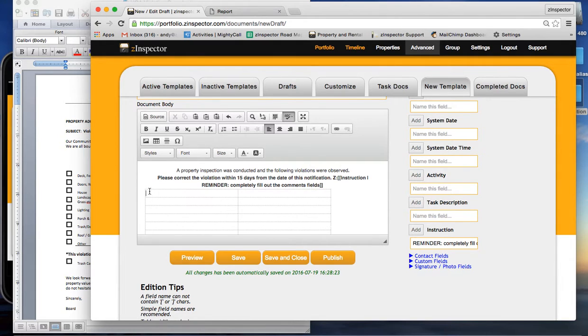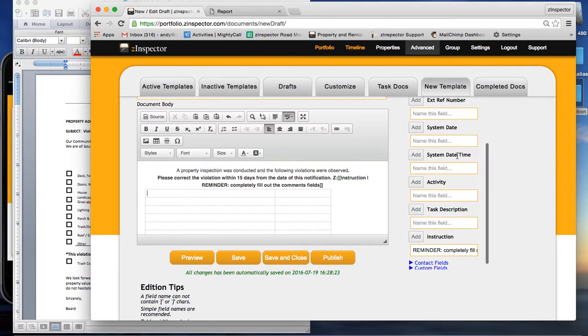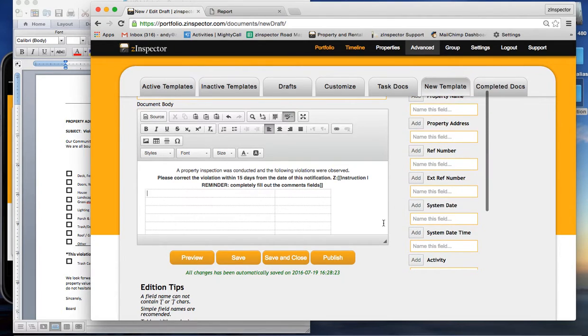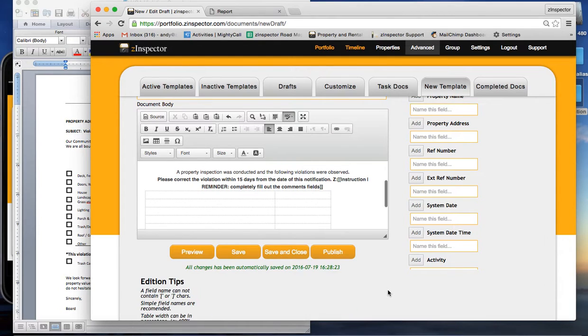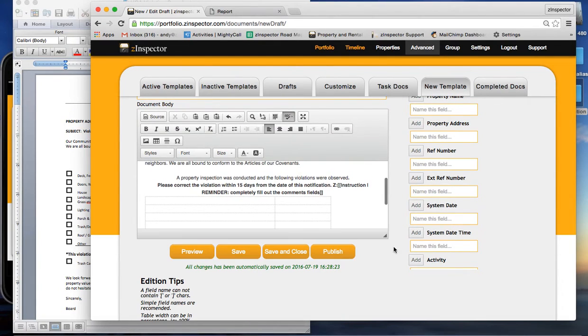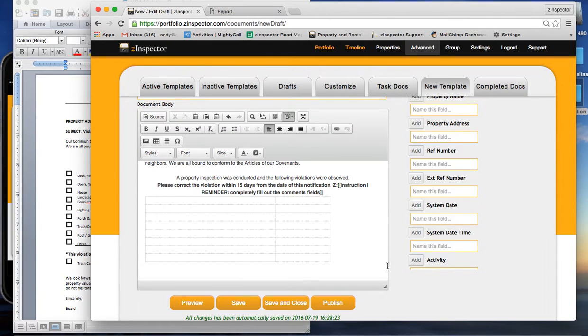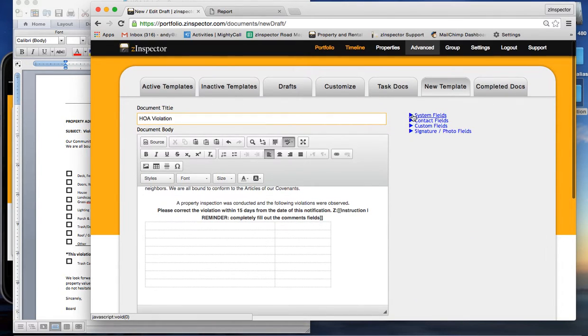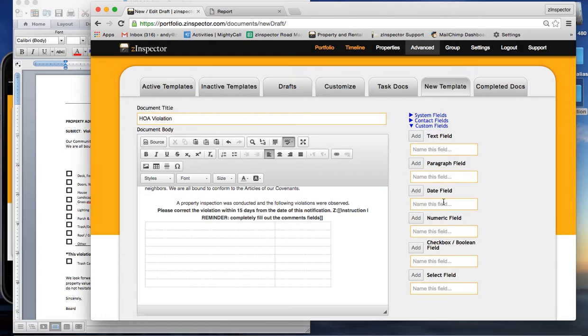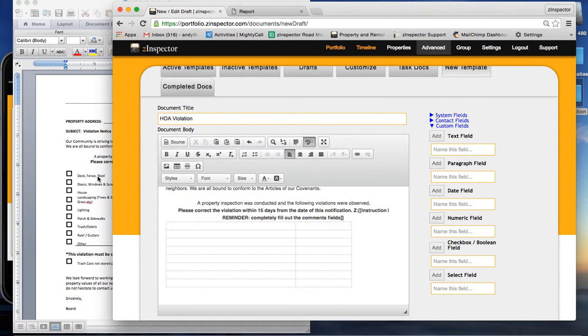Okay, now what I'm going to want to do is put in a checkbox. Here I can select this and drag this window down a little bit. There we go. All right, and I'm going to close this one, and I'm going to go to my custom ones, and I'm going to look for the Boolean checkbox. And so my first item right here is deck, fence, shed. So I'm going to tap here, and I'm going to say deck, fence, shed.